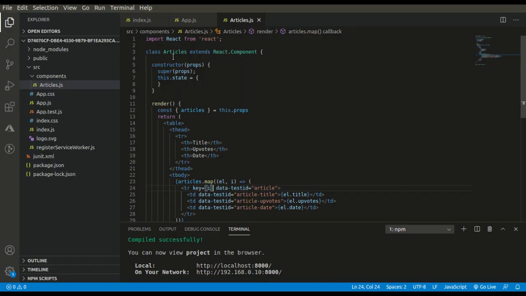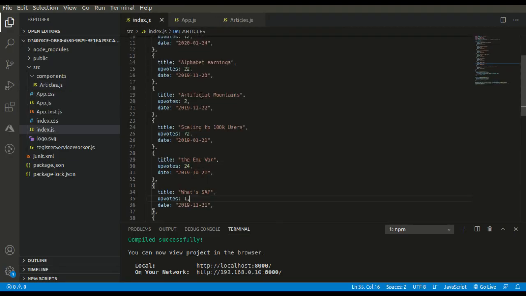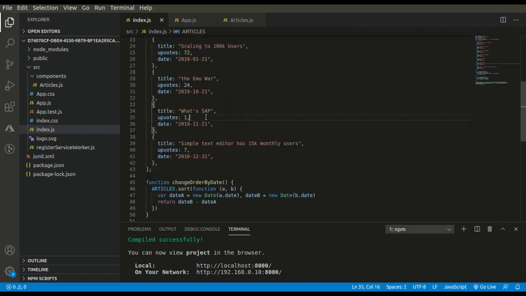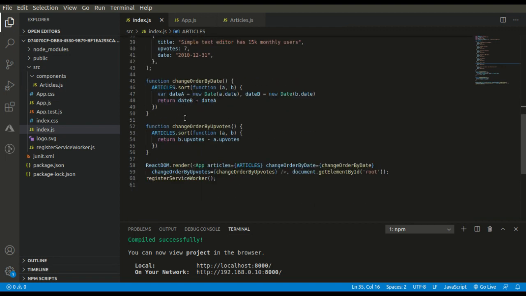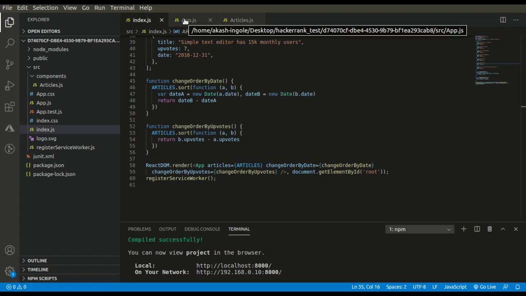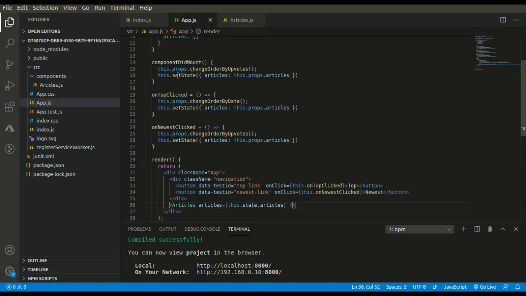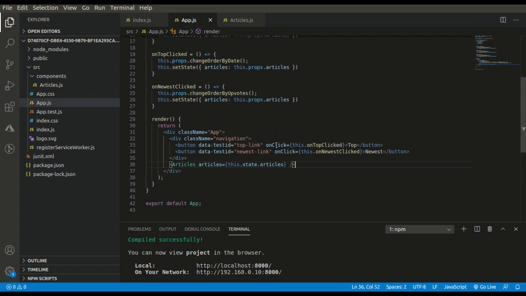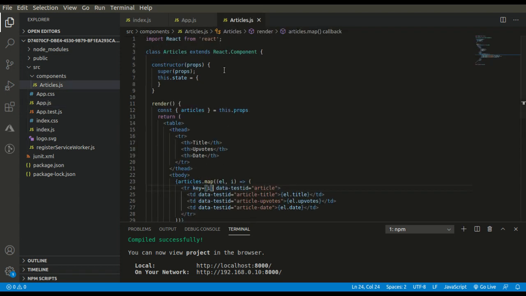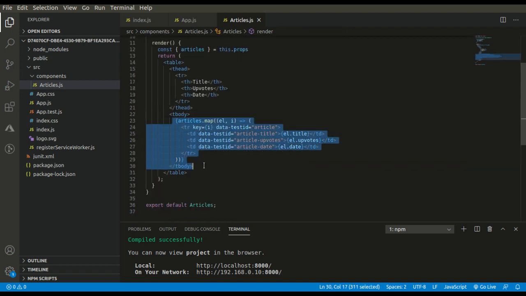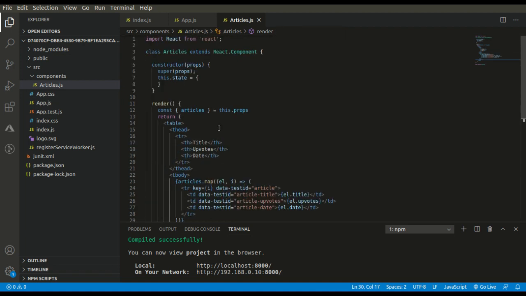Let's check the code once again. We were provided with this hard-coded array. We made these two functions to sort them, and we passed the things in props. Then here we again coded these two functions, we added the click handlers, and we passed the state in props. Here we simply traversed it and rendered it. I hope you understood the question as well as the solution.